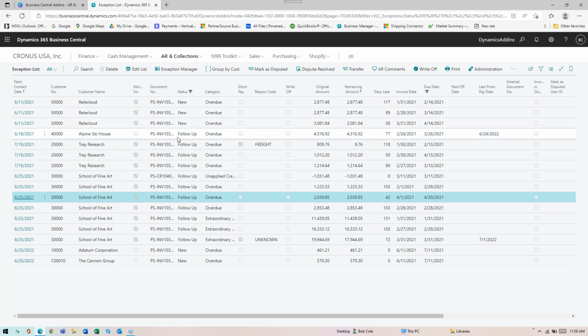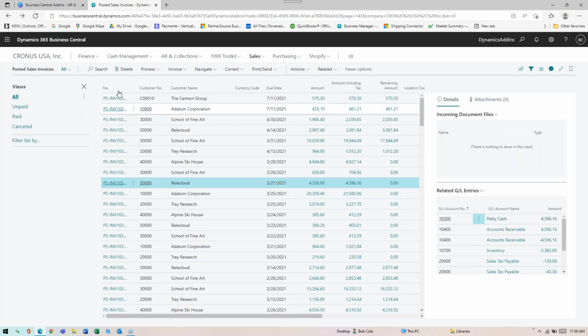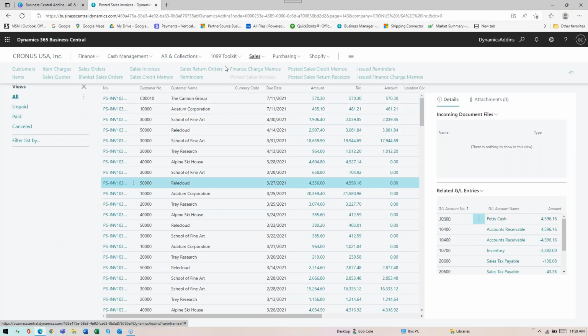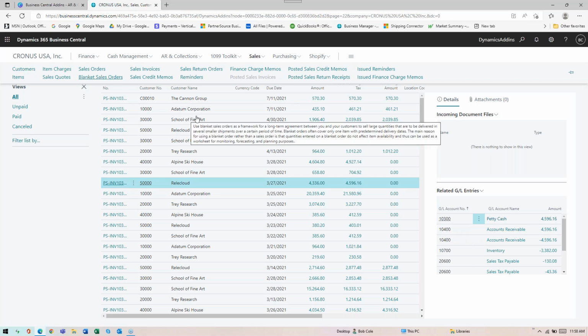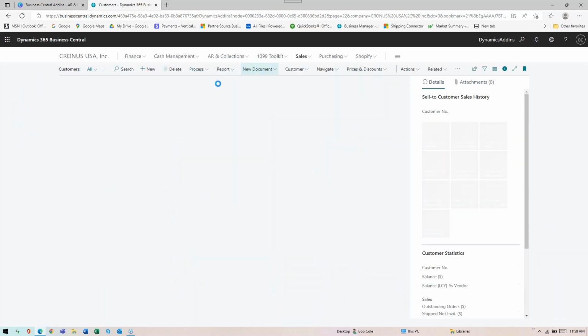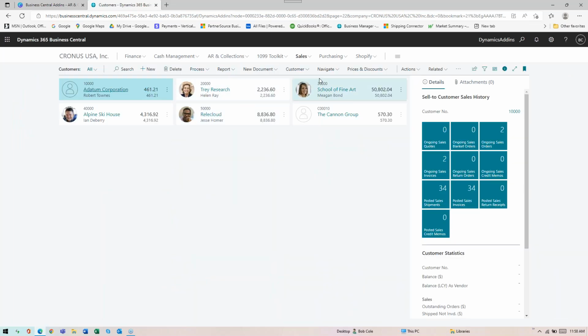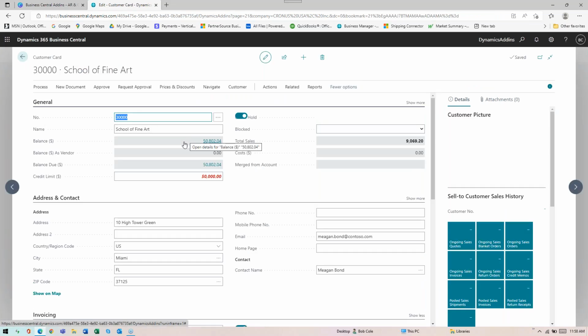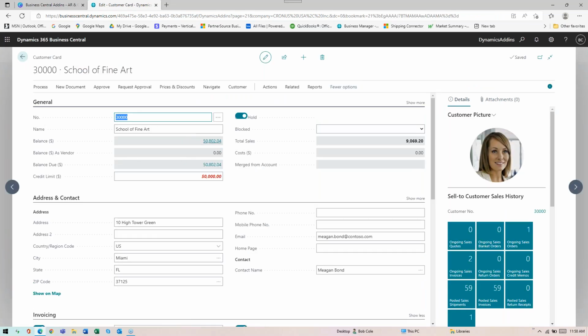We had several people say they really didn't want to go into this exception list. They know who they want to contact, so what they want to do is go to a specified customer, and they know that they want to contact the School of Fine Art. This is the one that they want to contact, and we'll talk about this little gem in a minute.